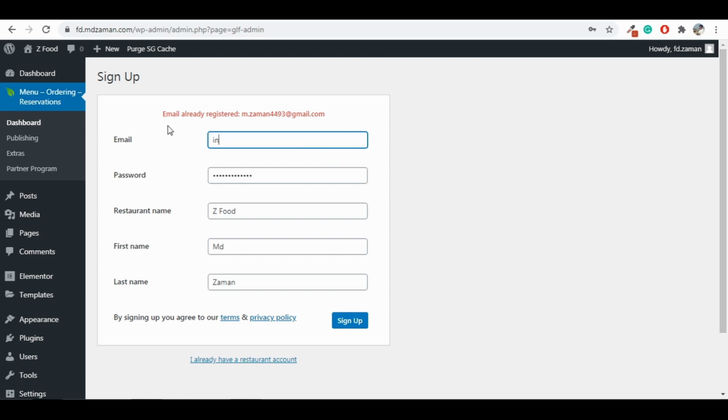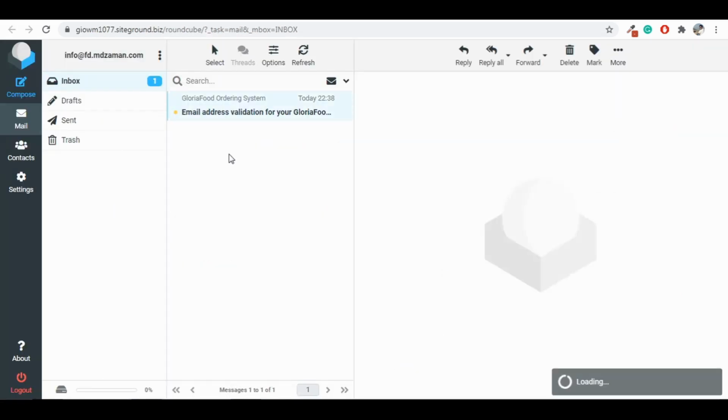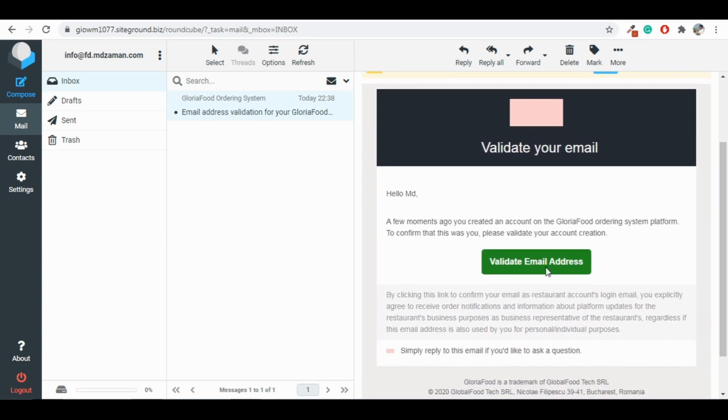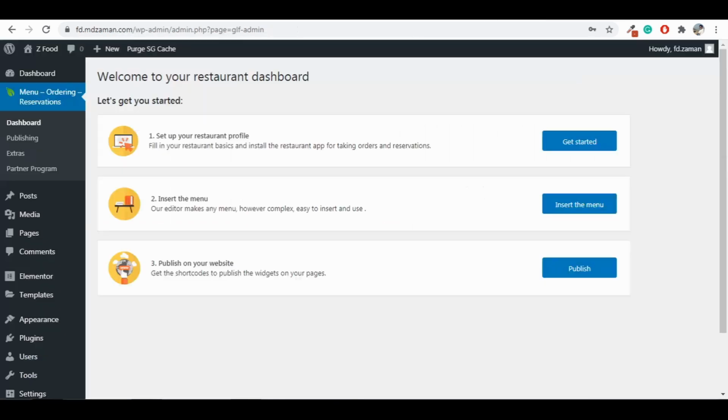Please make sure that you have access to this email address. Then click on Sign up. They'll send a confirmation email to your email address, so make sure you confirm it. So I'm going to open it and validate my email address, and it has been validated. That is it. Come back, and the first step is to set up the restaurant profile.